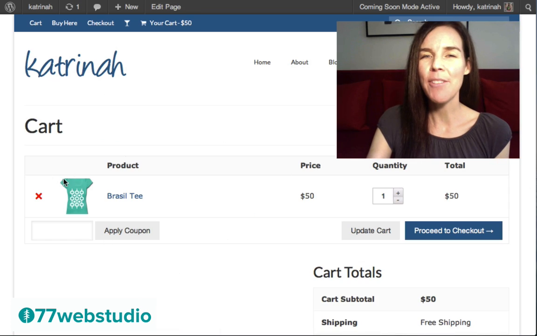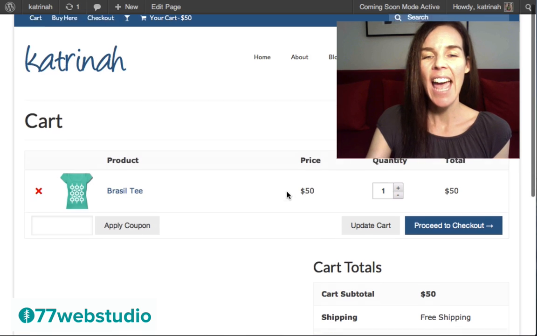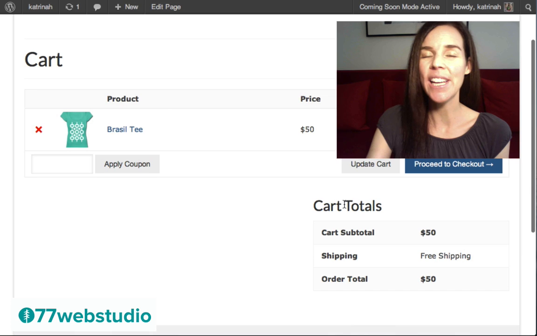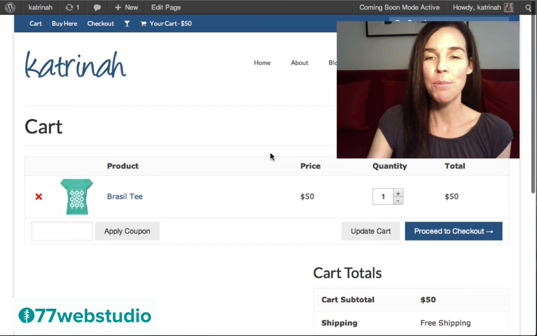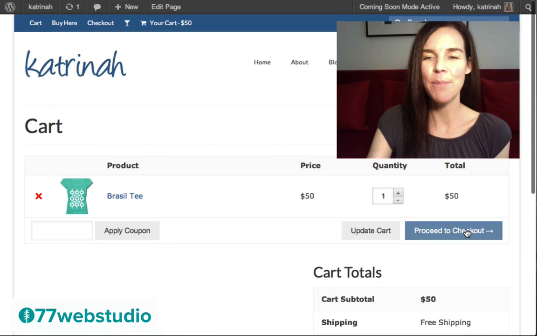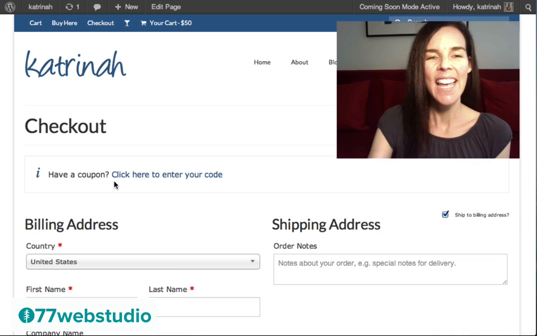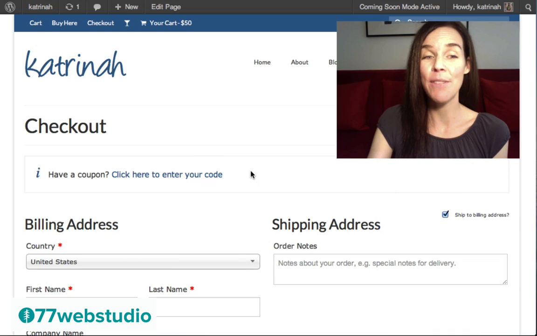Here on the cart page, you'll have a thumbnail image of the product, title, price, quantity, and the total. And then down below, you'll have a summary of your cart totals. So to proceed to the checkout, we can click on this button here that says proceed to checkout. And here we have the checkout page. So if you have a coupon, you can enter it in here. And in this video, I will show you how to set up coupons as well.